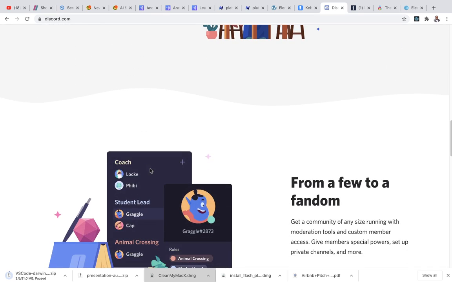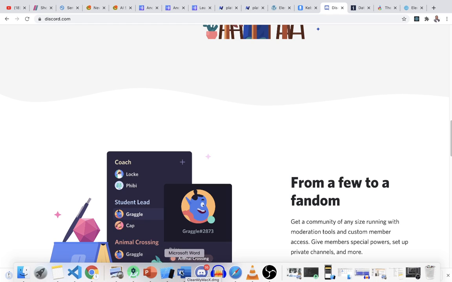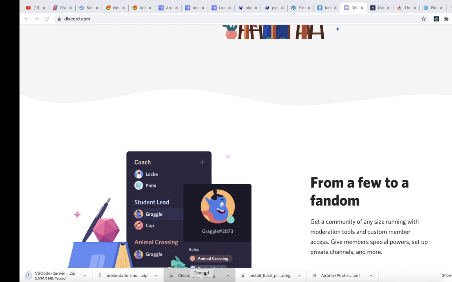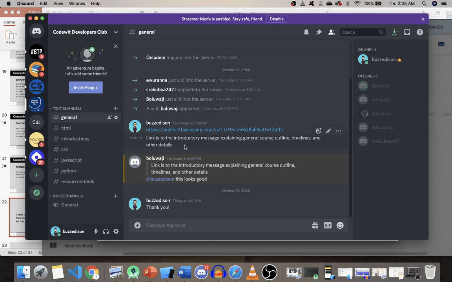So basically, that's what Discord looks like in the browser. When you install it, this is what it would look like. So this is Discord on the Mac. It looks almost the same on every device, right? Don't get overwhelmed. I'm going to show you how the different functions work.